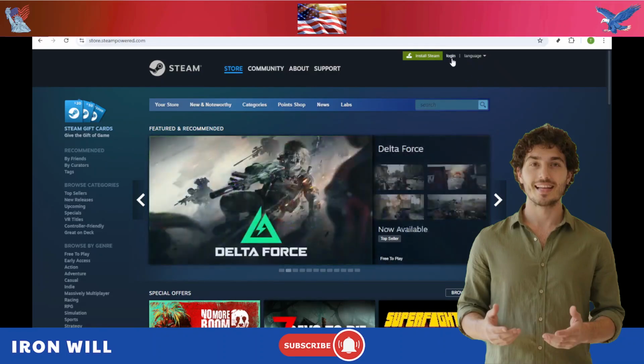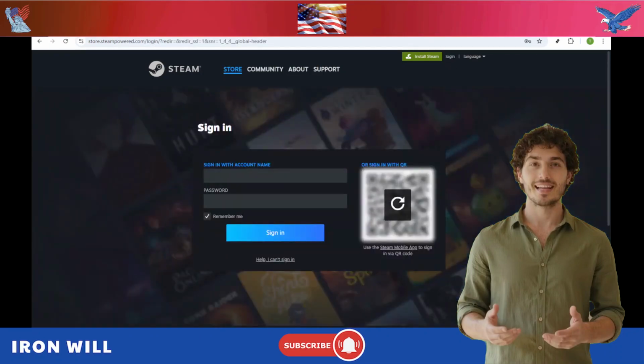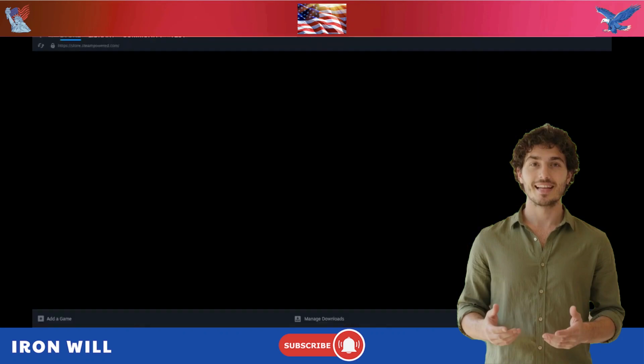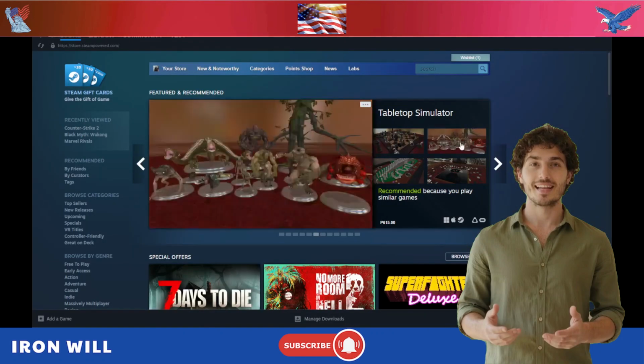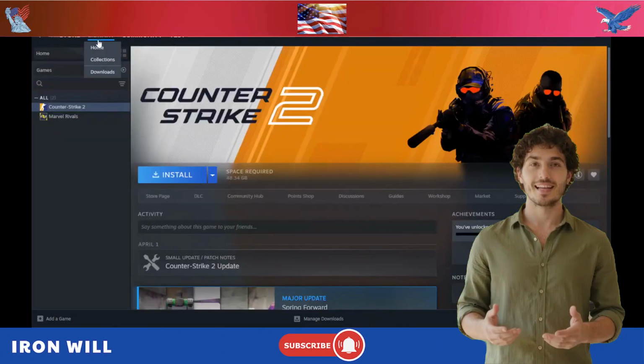Start by launching the Steam client on your computer. Ensure your internet connection is active, as it is required for several of the steps we will cover. Once the app is open, find the Login button in the upper right corner. If you aren't signed in yet, click it and enter your account name and password. Double-check your credentials to prevent login errors. Then hit the Sign In button to reach the Steam home screen.